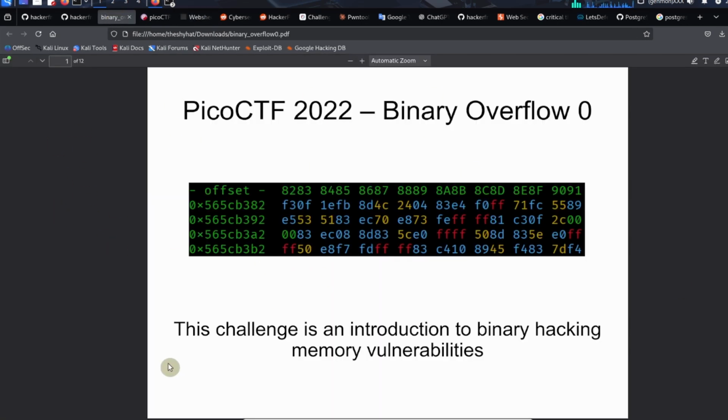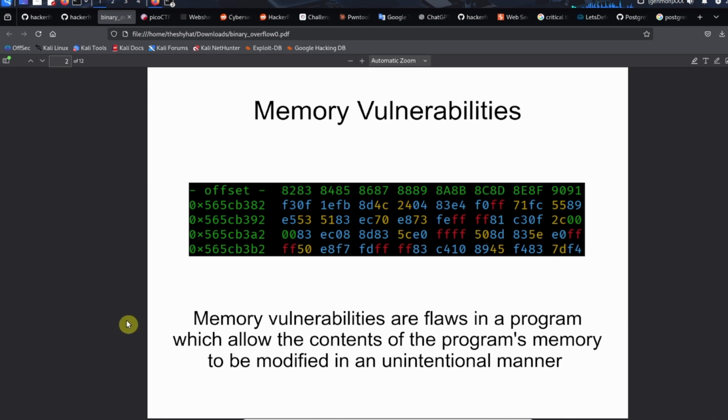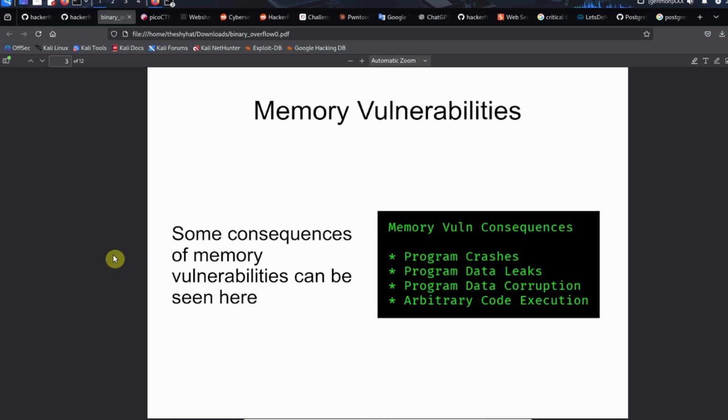the presentation file. So this challenge is an introduction to binary hacking memory vulnerabilities. So memory vulnerabilities are flaws in a program which allow the contents of the program's memory to be modified in an unintentional manner. So some consequences of memory vulnerabilities can be seen here: program crashes, program data leaks, program data corruption, and arbitrary code execution. So memory vulnerabilities are really serious.